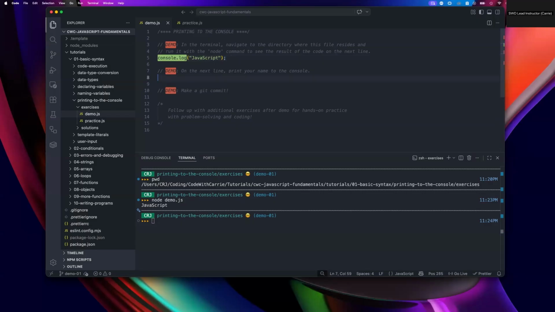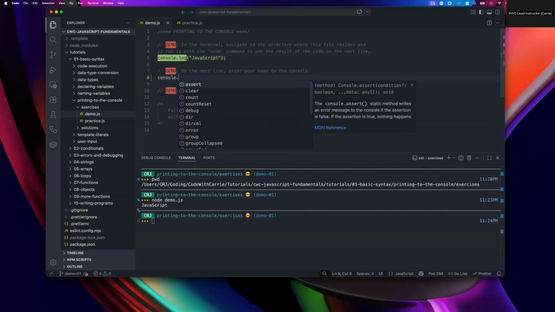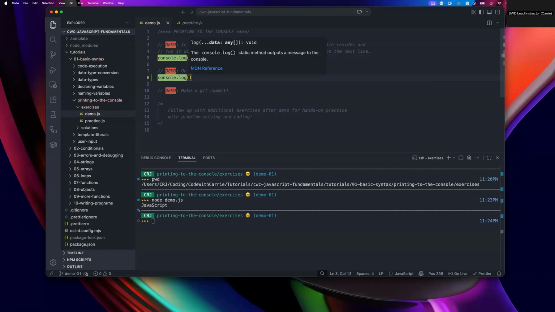Let's practice it one more time. I'm going to say console.log, open parentheses, and I'm going to put my name, Carrie. And I'm going to end with a semicolon. You may have discovered, if you've been working on this already, that JavaScript will still compile and run if you don't put the semicolon in. But it's actually considered best practice to do so.